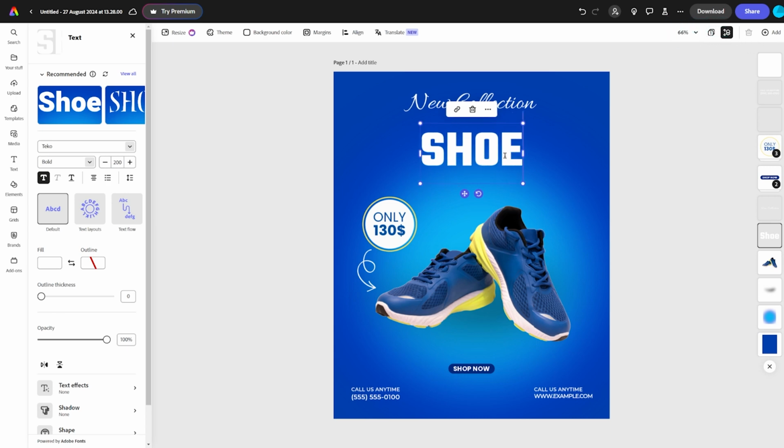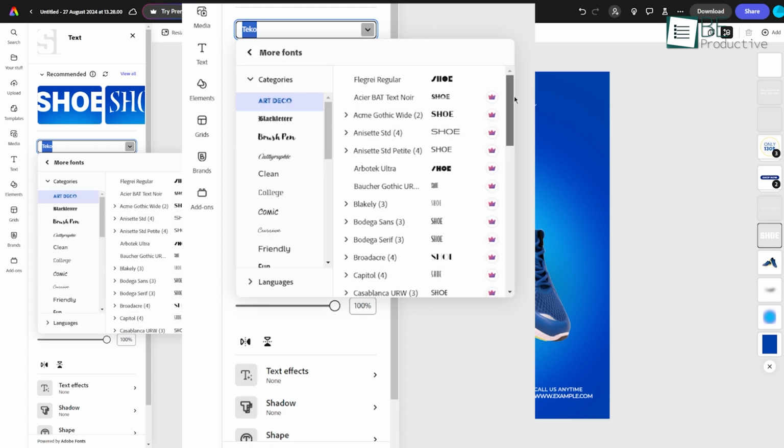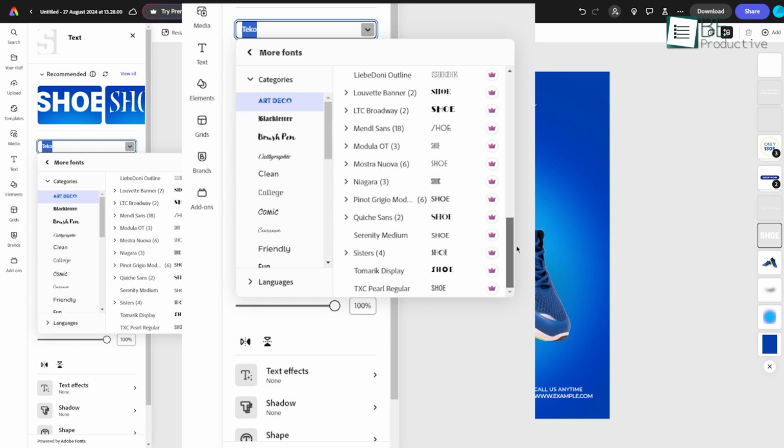One thing we really like about this platform is how easy it is to access Adobe's large font library. Click on any text element, then use the font dropdown to explore thousands of professional typefaces. This blows Canva's font selection out of the water.